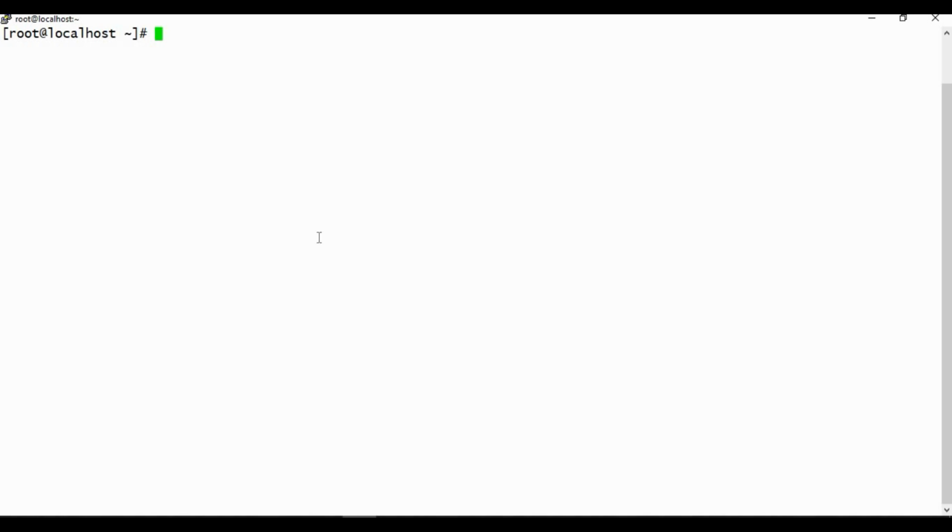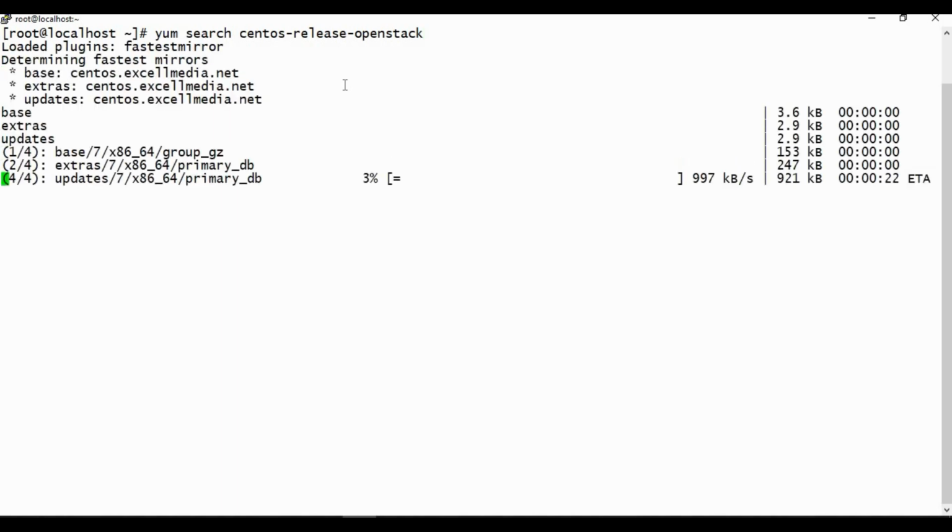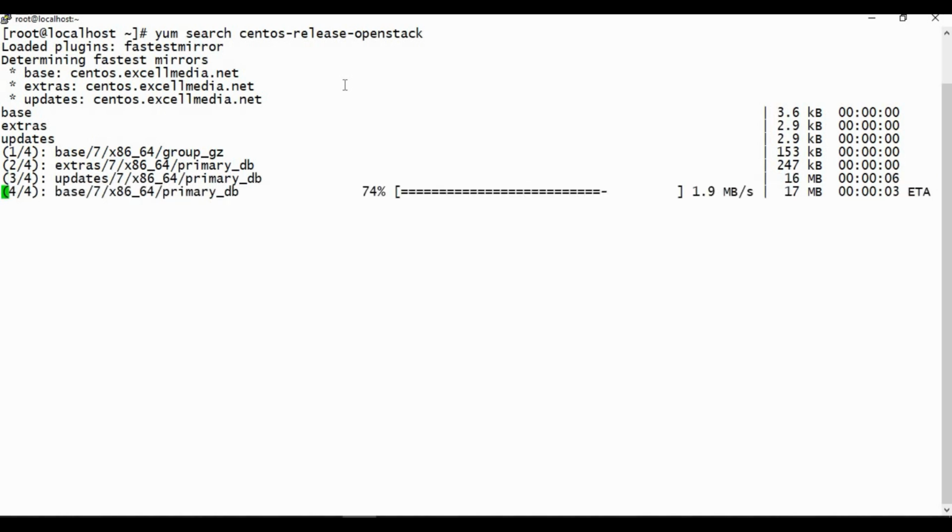So in order to install OpenStack, you should know which version of OpenStack, right? So what I will do is I will search in the CentOS release for what all things are available to install, because you need to know which repository is available, right? So which version of OpenStack is available in the CentOS release. So I will just search it. Okay, so let's wait for this to be completed, then we will see, because there are different versions of OpenStack.